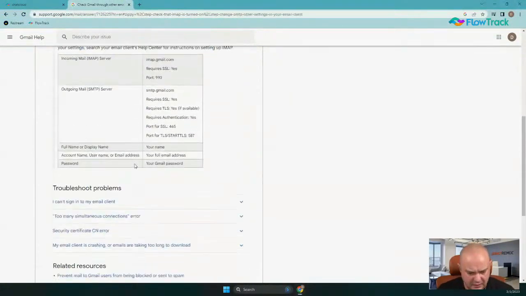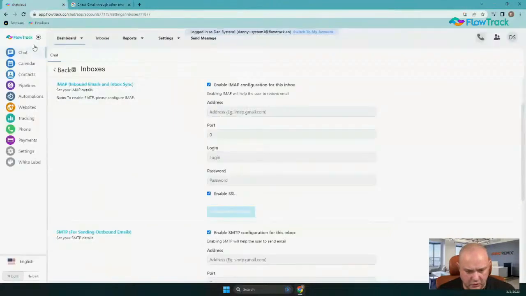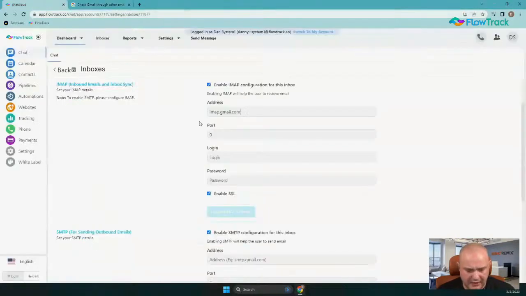And these are the settings we're looking for. You see how it has IMAP server? It's imap.gmail.com. So let's go back over here. We're going to paste that in. The port is 993. The login is going to be the actual address. And then the password by default is not going to work. I know my password, and I'm going to type it in just to show you.